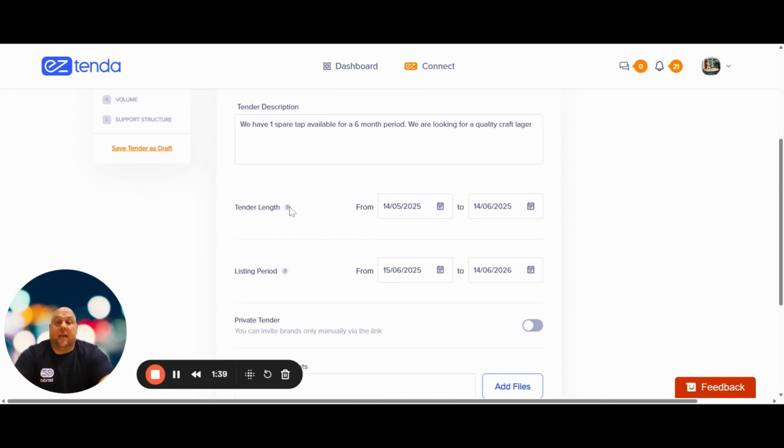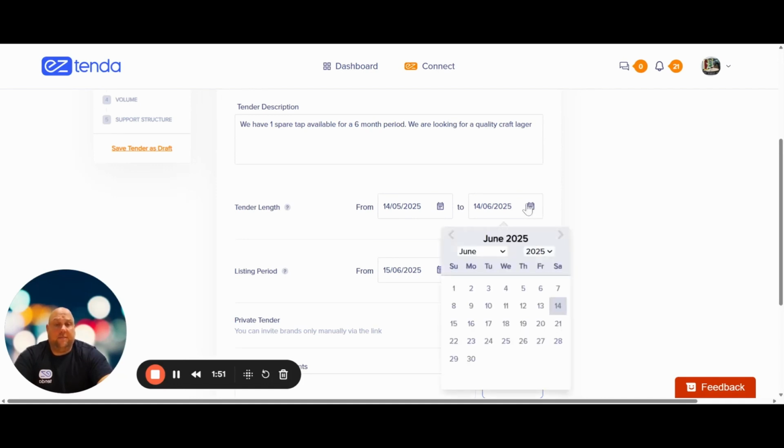Then you enter in the tender length. This is how long you want the tender to be on the systems for. We recommend a minimum of 2 weeks. So in here, it's auto-populated a month. So to change this, simply click on the calendar sign, go back, and then select 2 weeks.